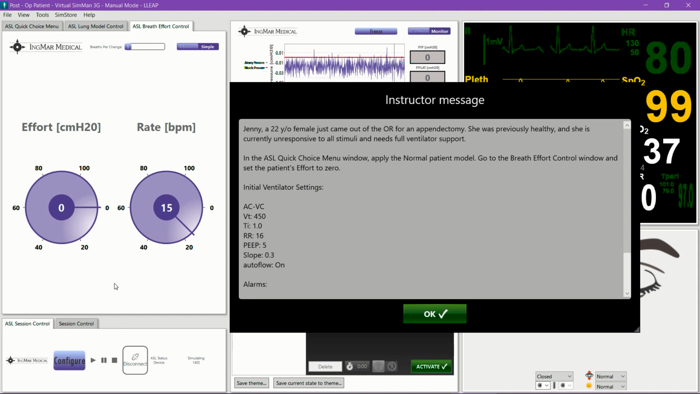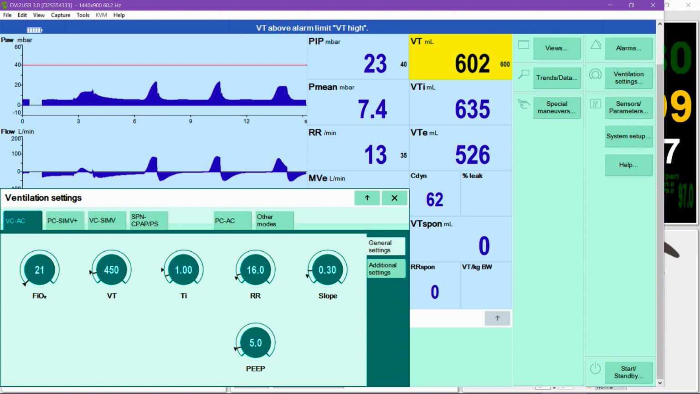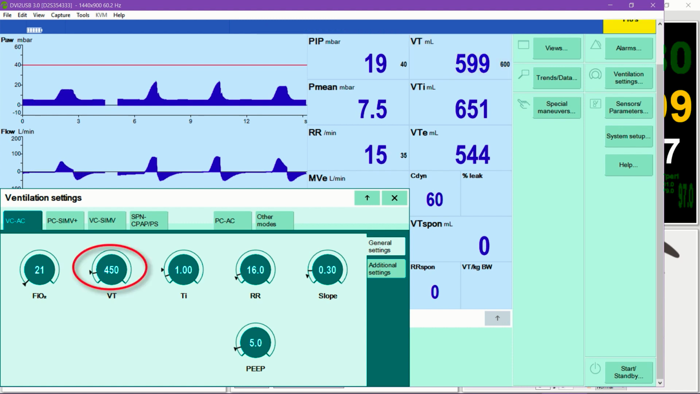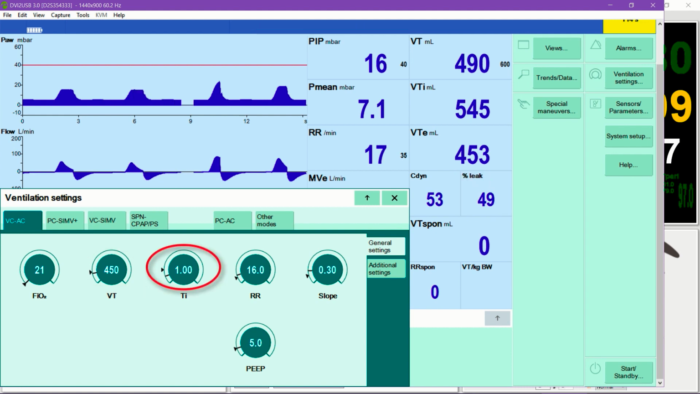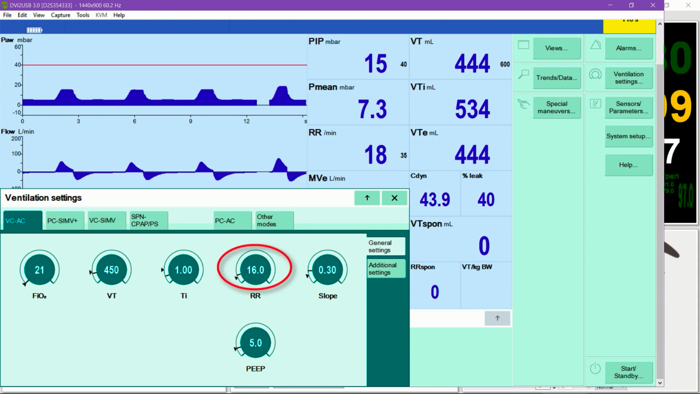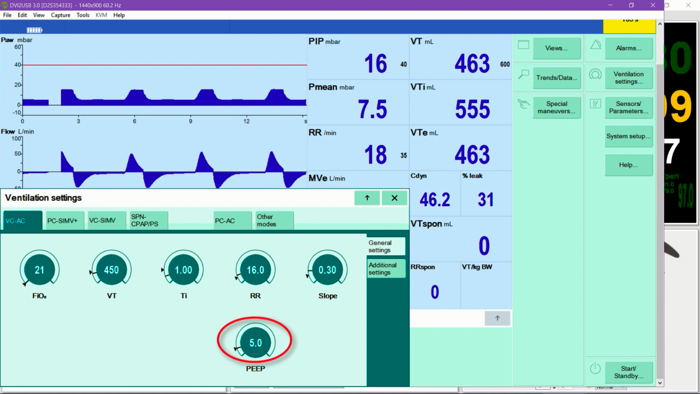Finally, here we are provided with the initial ventilator settings that will need to be applied before presenting the learner with the scenario. We will set the ventilator to the volume control mode with a tidal volume of 450 milliliters, an inspiratory time of 1 second, a rate of 16 breaths per minute, and a PEEP of 5.